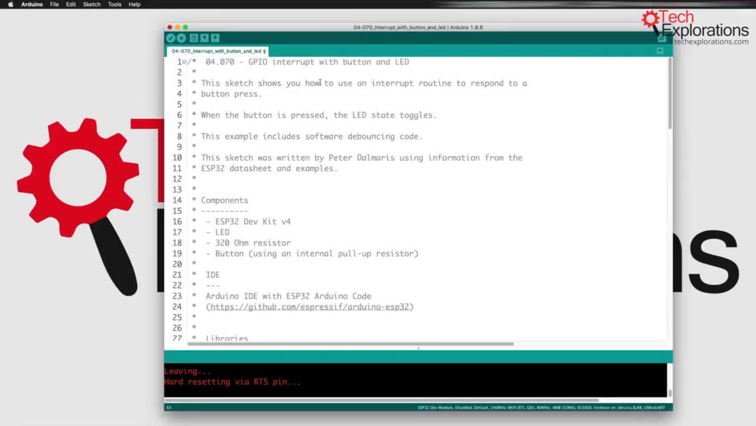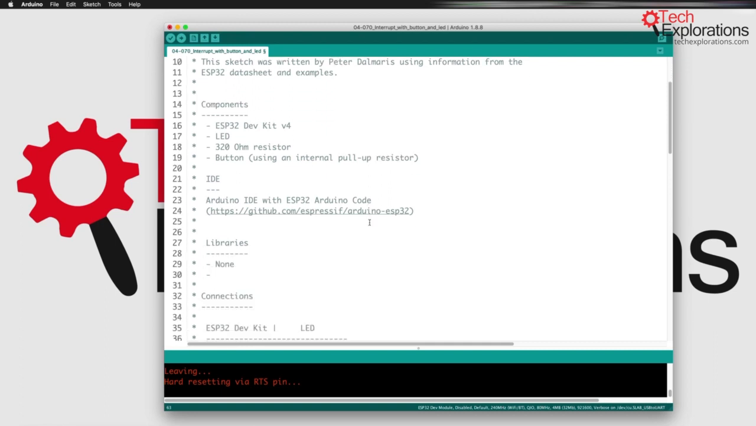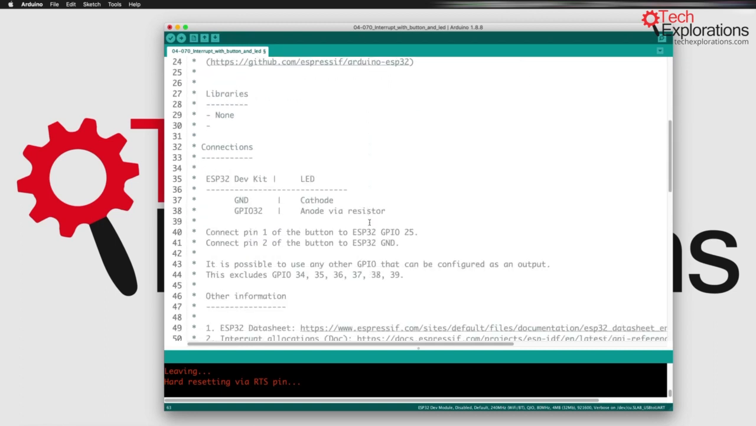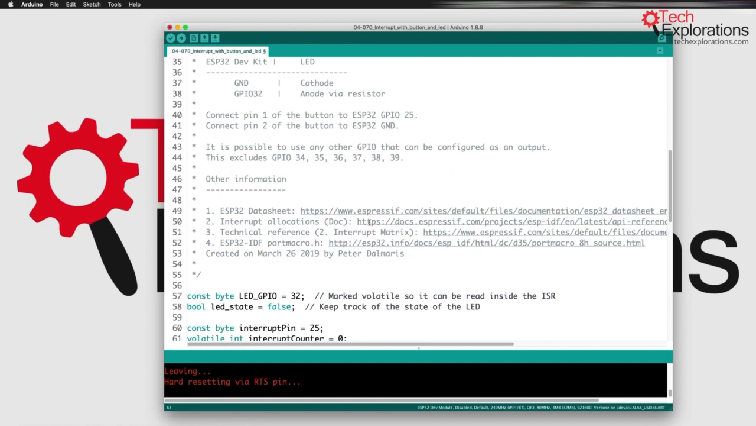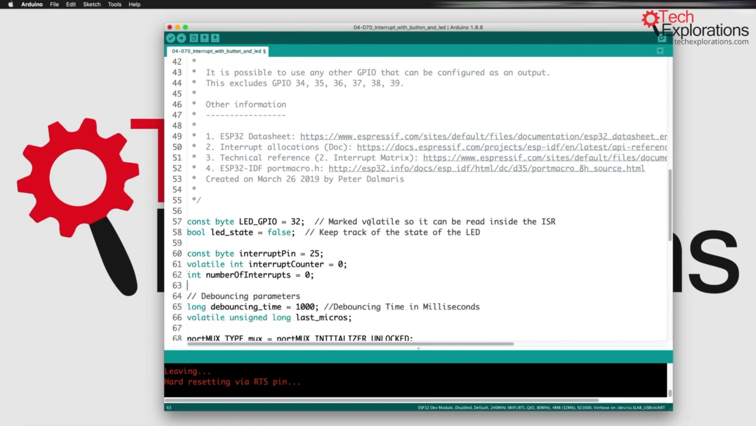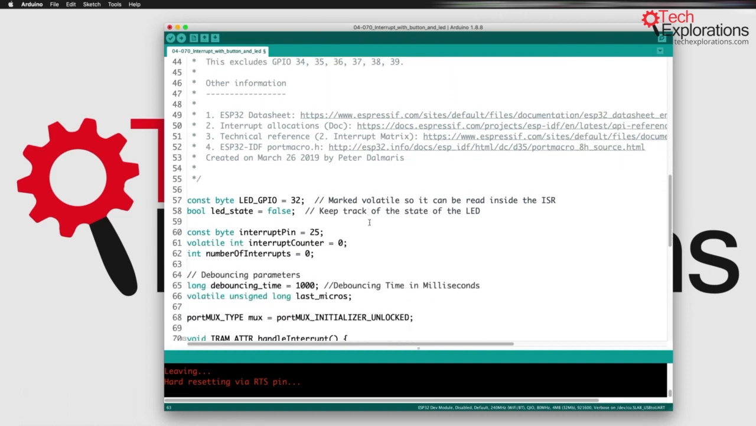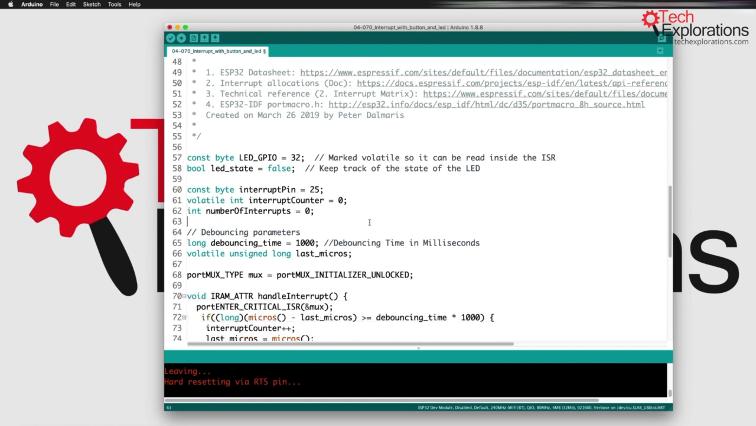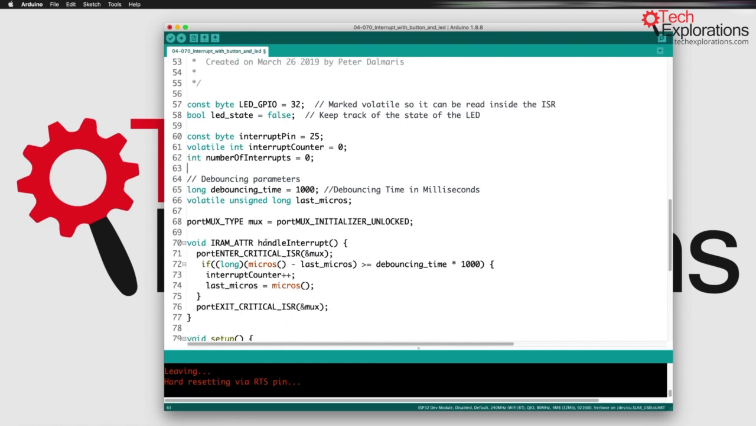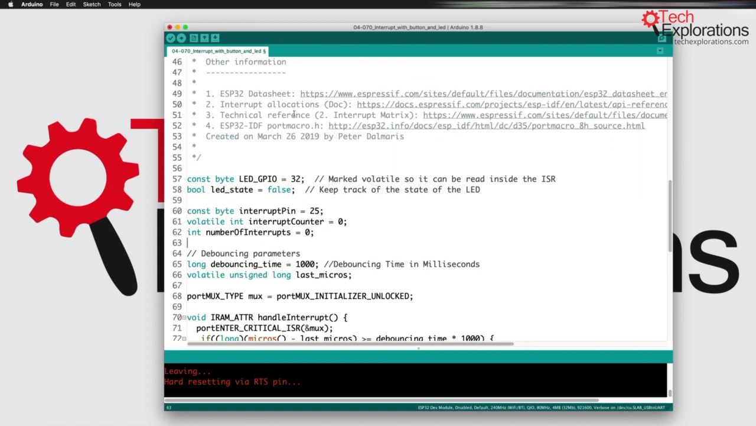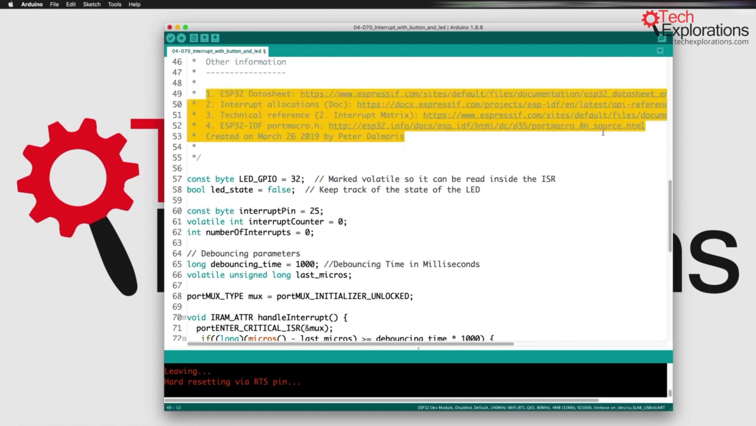Let's have a look at the example sketch to learn how to implement interrupt-driven programming in the ESP32. It's very similar to what you would have done in the Arduino, with the difference that the Arduino Uno only has 2 pins that you can use to attach external interrupts to, whereas this is not a limitation in the ESP32. So here's the sketch, and up here I've got further reading that I encourage you to do.